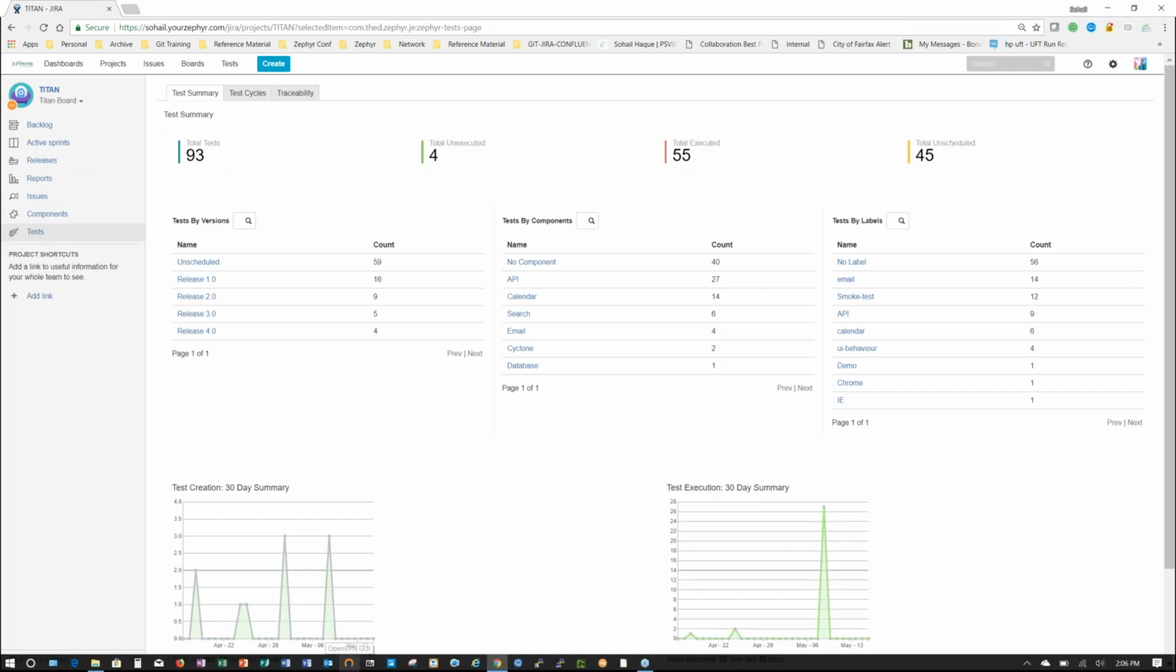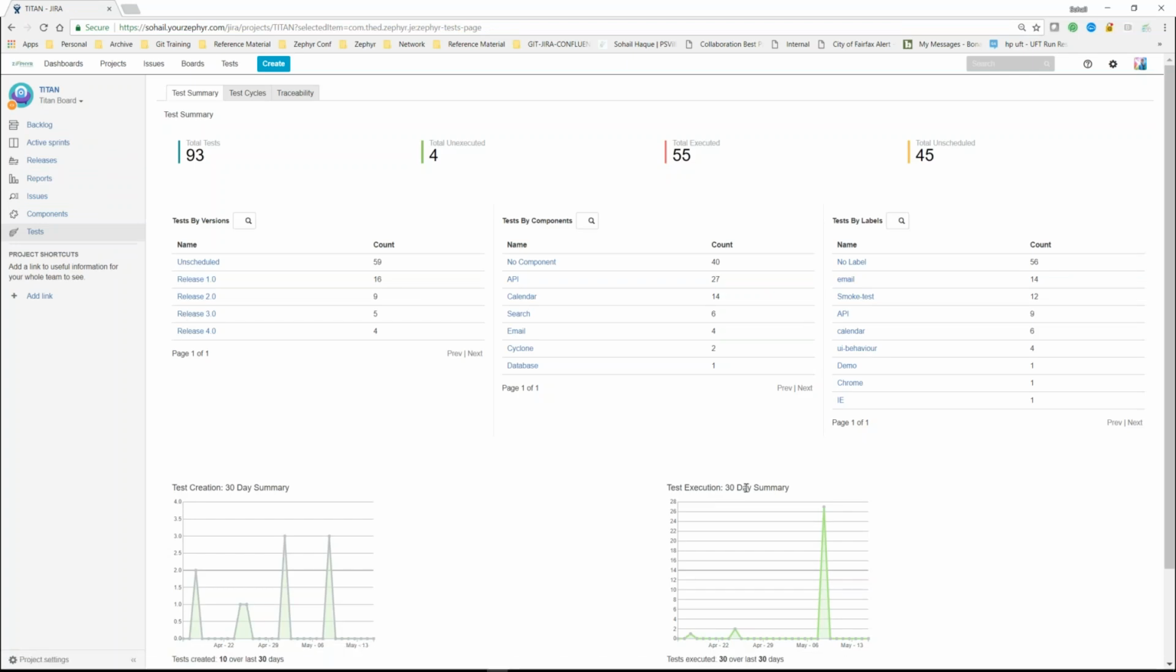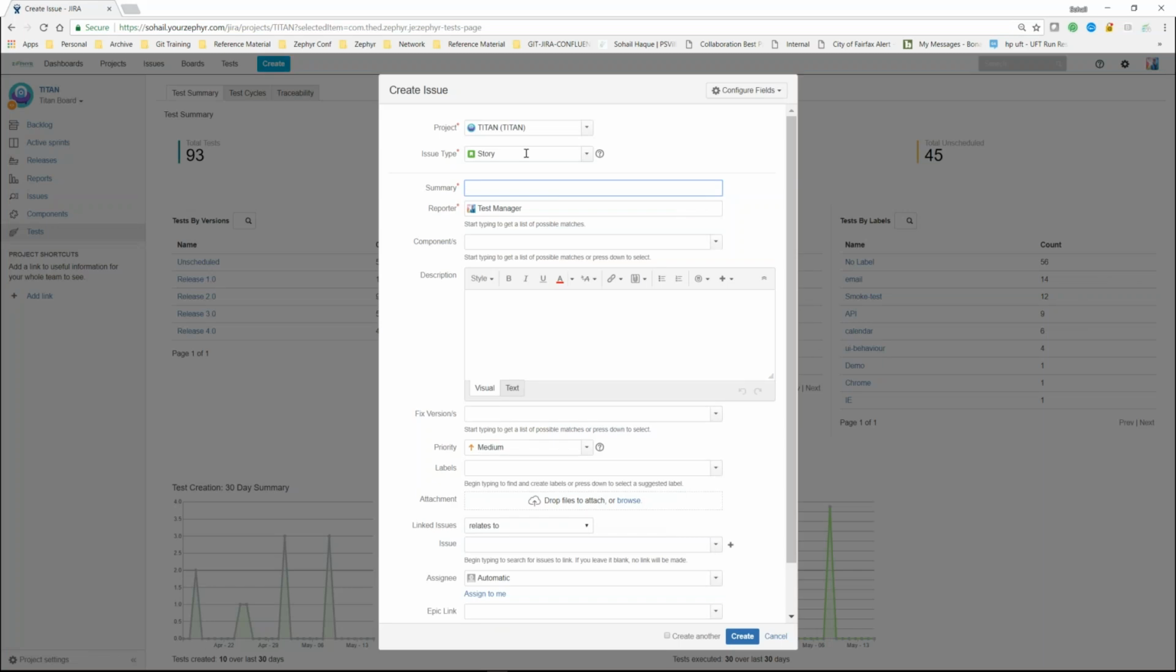So going back to the tests themselves, how do we actually go about creating tests to begin with? There are 3 different ways in which you can create a test. First is to go to the create menu, which you're all familiar with, and hit the create button, and you get the issue type called test, which is the one that we set up as part of that, and we can type in the title here.